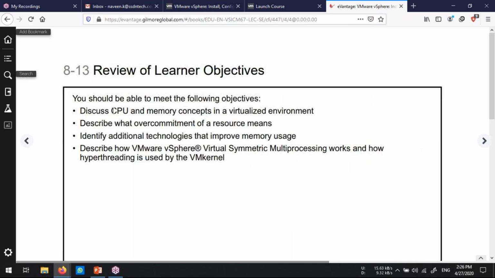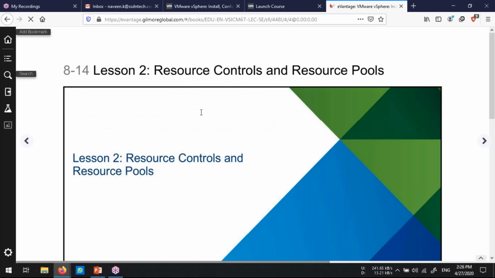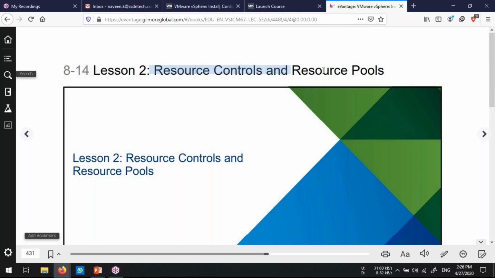In this chapter, we discussed CPU and memory concepts, overcommitment of resources, and identified additional technologies to improve your memory, like swapping, and for the CPU, you can use hyperthreading. In the second lesson, we discuss resource control and resource pools. It's an important lesson. Using resource control and resource pools, you can manage your resources. You can divide your virtual machines according to performance and utilization.